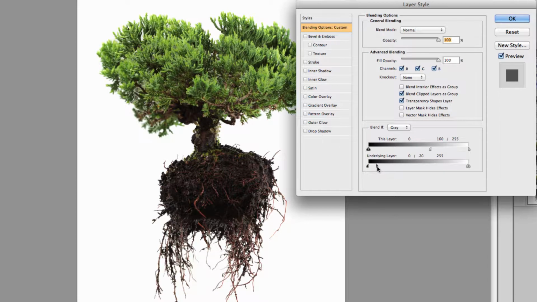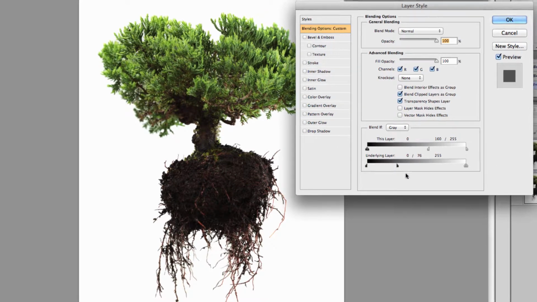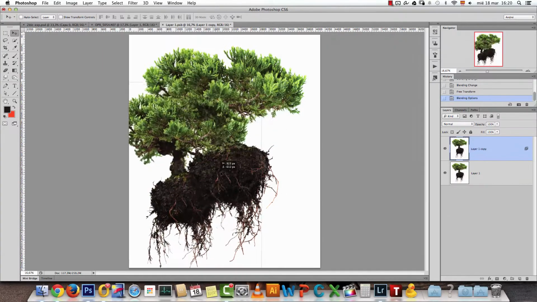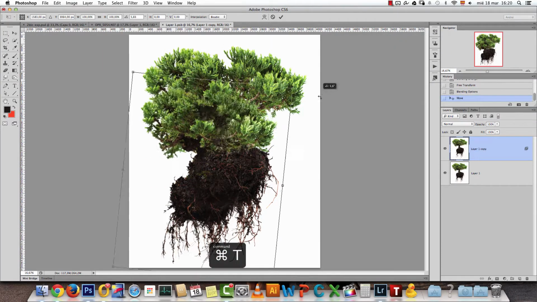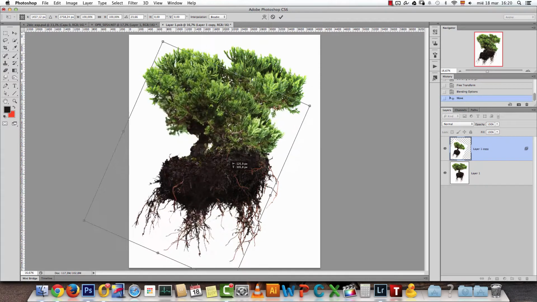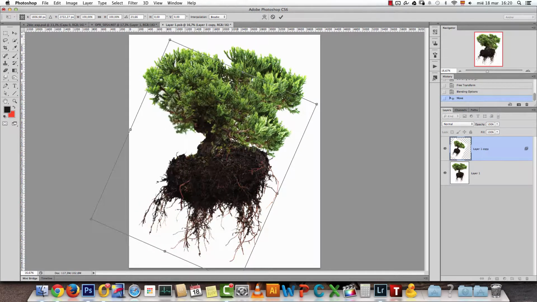And I'll put it about here, and then on the underlaying layer I will do this here on the shadows, something like that, also pressing the Alt key. And now I can move this around, and what I want to do is rotate this like that.